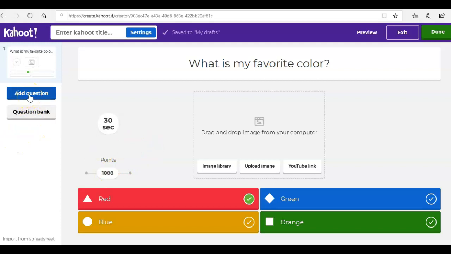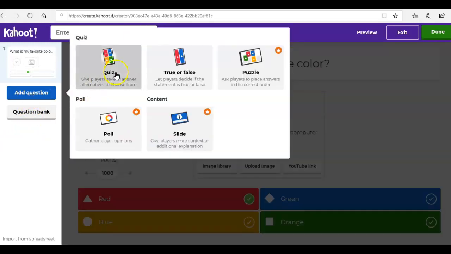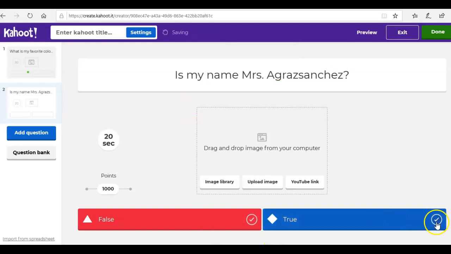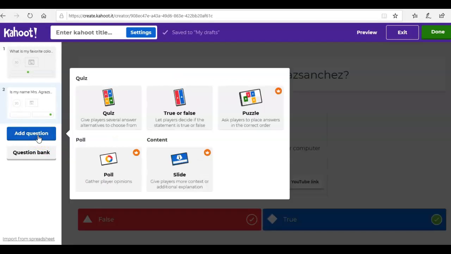And then you can just keep adding a question. So I can make it true or false. I could say, what is my question? Is my name Mrs. Agraz-Sanchez? True or false? It's obviously true, so I'm going to select that. You want to make sure you're selecting the answer as well. And you can just keep going and keep going, adding as many questions as you like.